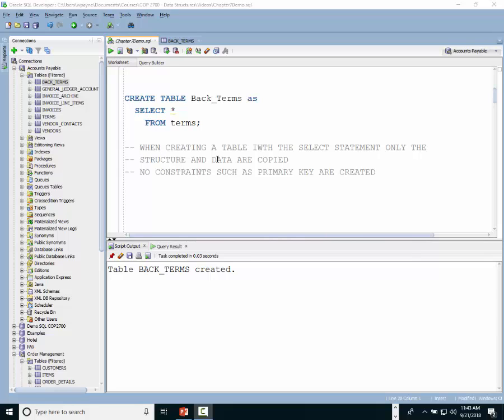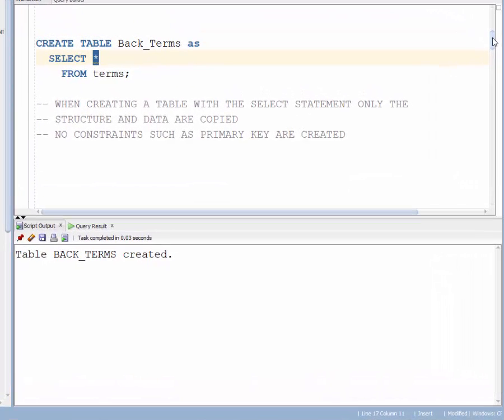So when you copy a table using the select statement, only the structure and the data are copied over. No constraints such as the primary key are created. So you would have to go back into that table and create a constraint. We'll learn about this in a future chapter. You can see here that I'm going to select all of my data. I don't have any filters on this, so it's just bringing everything across.